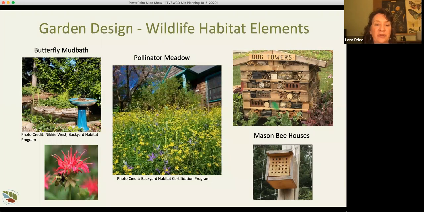But other things you might add to that is a bird bath, of course, but in the upper left here, we see a bird bath that's made into a mud bath, which is actually a way that butterflies use to drink water.